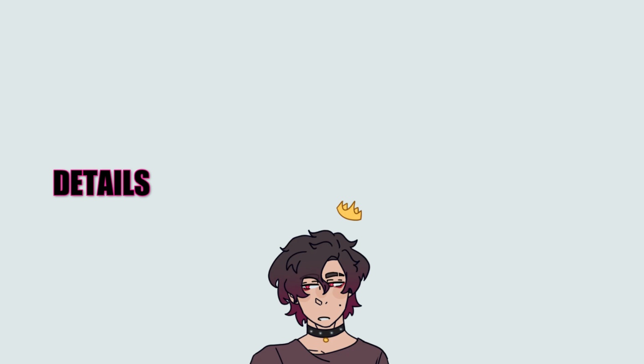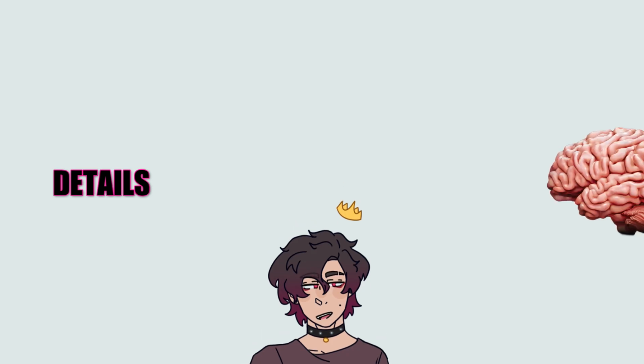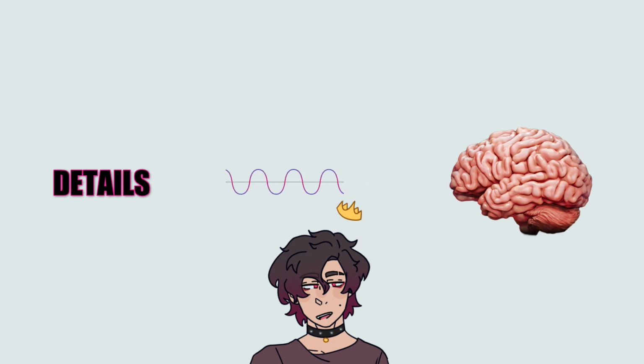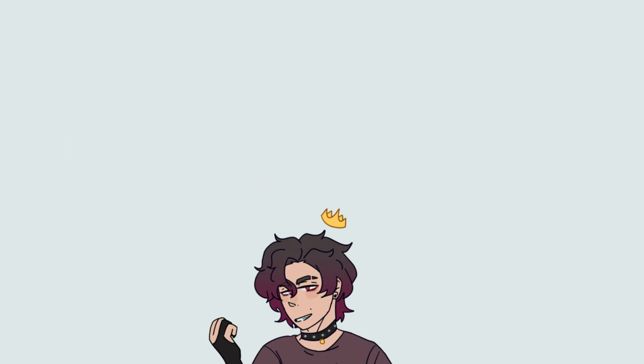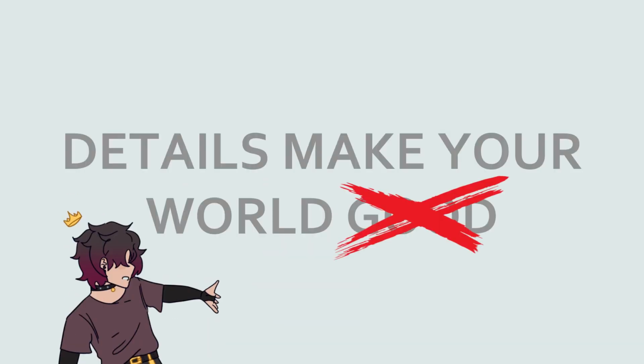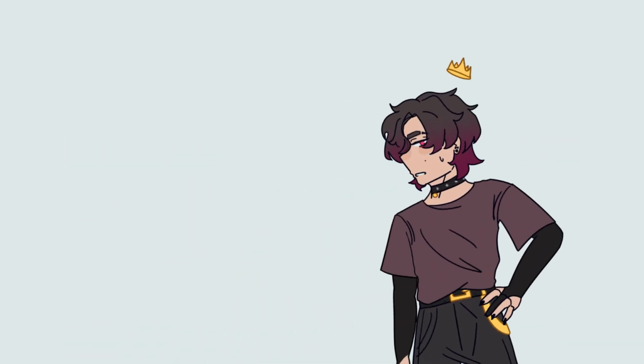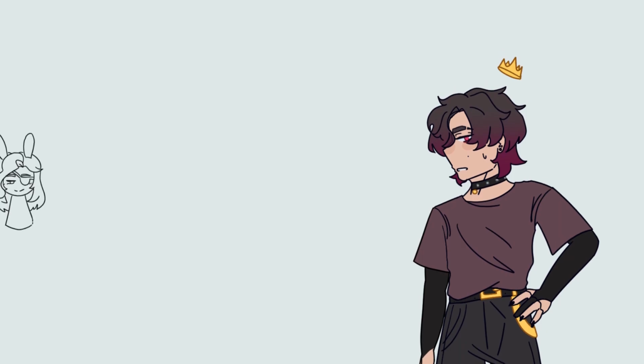Details, however subtle, make or break characters. They're the stuff that brings everything full circle, working together to send signals to the human brain to create assumptions and understanding about the environment around them. AKA, details make your world good. Or bad, if you fuck them up. So, how much detail should you give your characters?